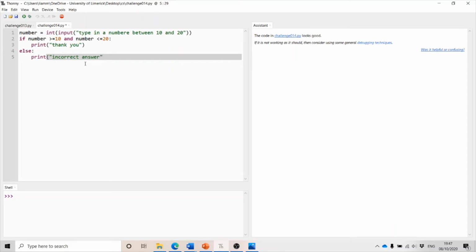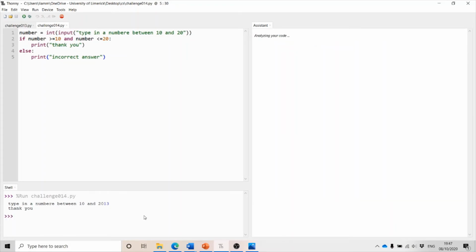And close our quotation marks and close our brackets. So we can run that now and test it. It says type in a number between 10 and 20. I'm going to type in 13. It says thank you.